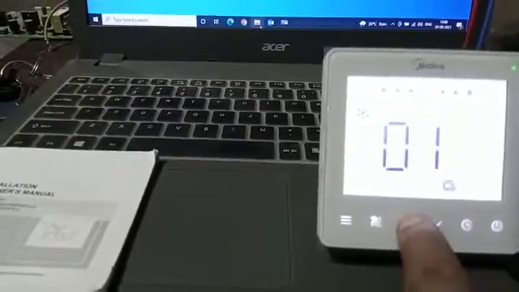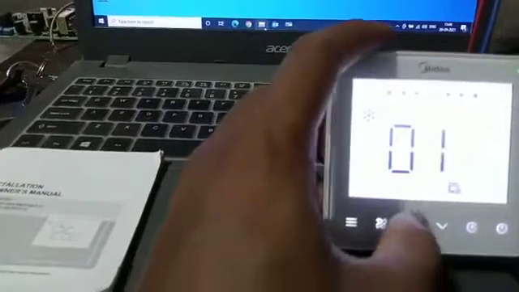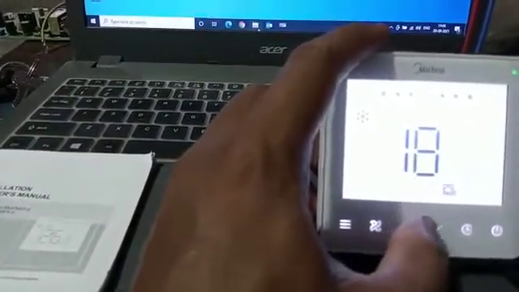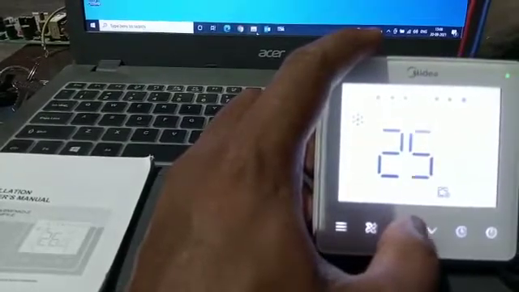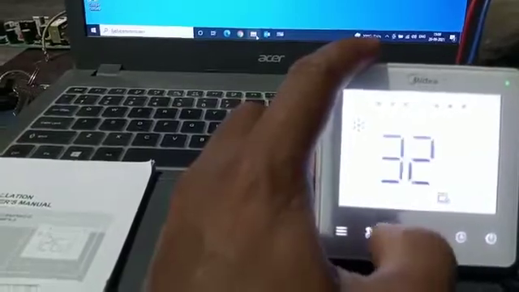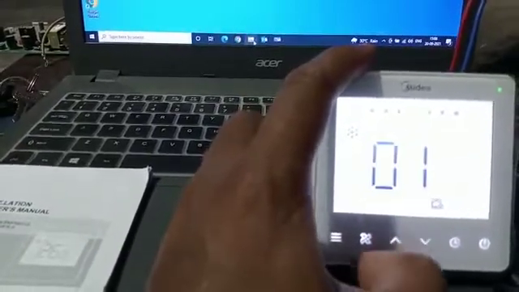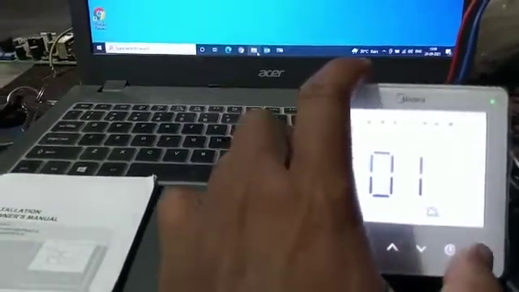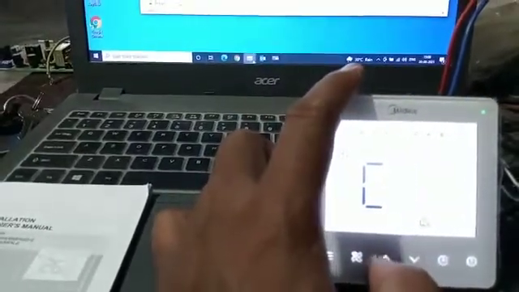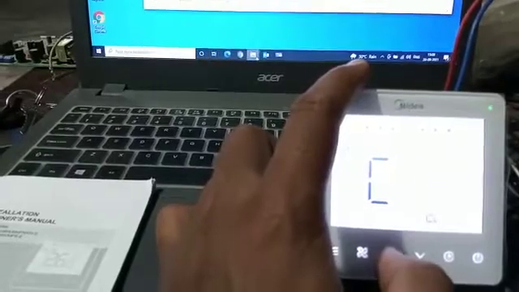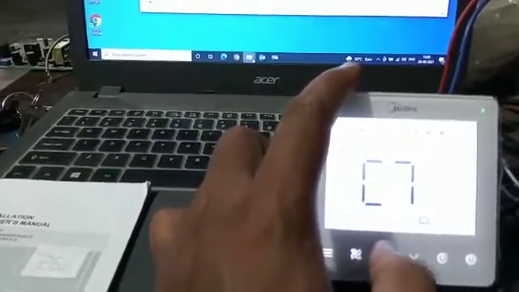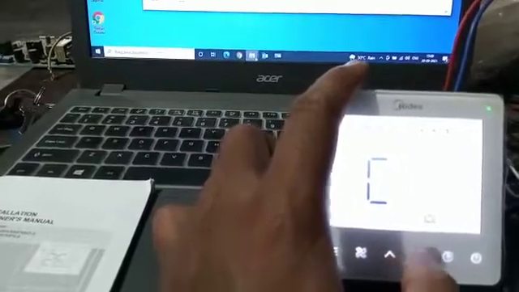I can set it to any number I want. Maximum is 32, starting from 1. So I am setting this as 1. Then I'll press power again to save the setting. To move ahead, I have to press up arrow to go to next option, C1, C2, C3, C4, and so on.